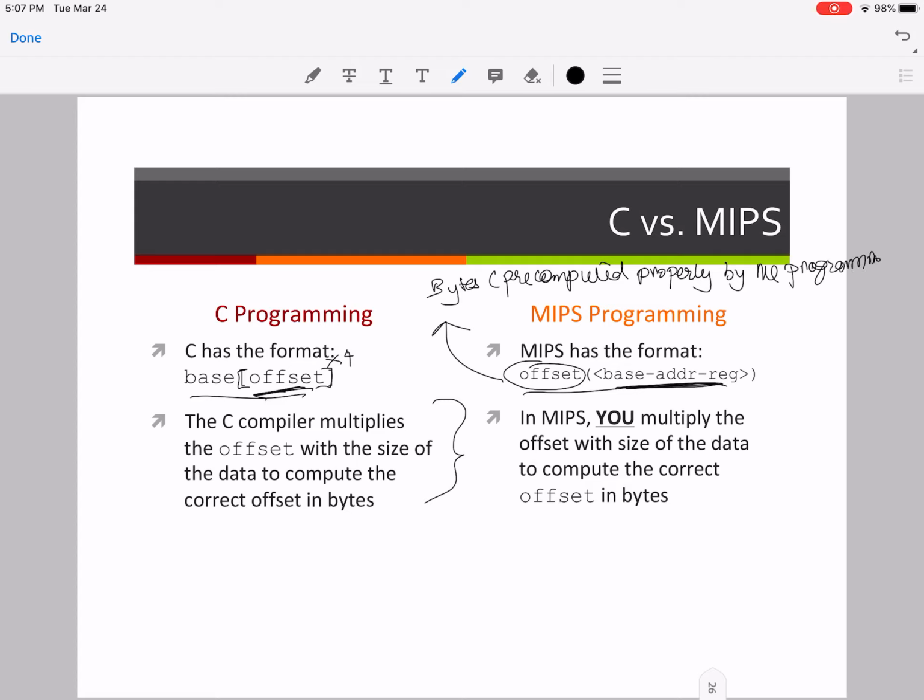So in MIPS programs, you are going to multiply the offset with the size of the data to compute the correct offset in bytes. I cannot stress this point any more. This is a really very important point.